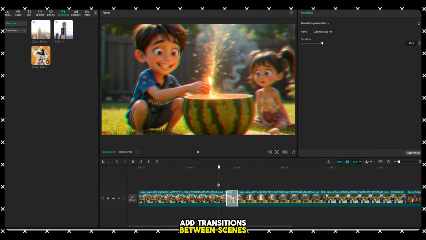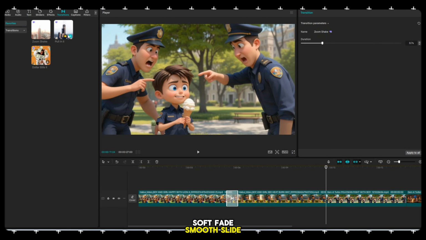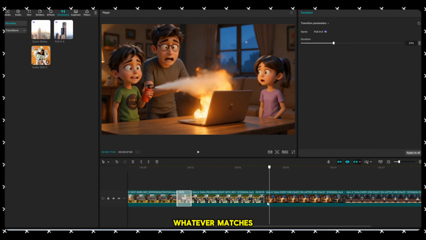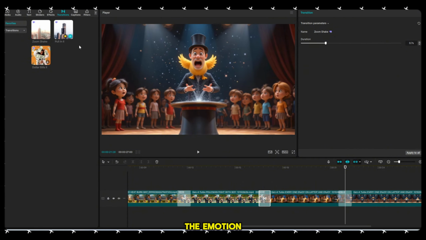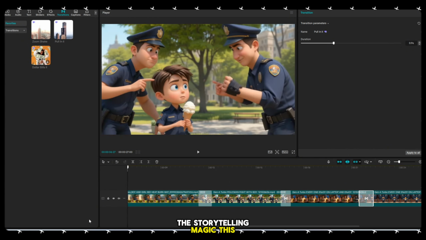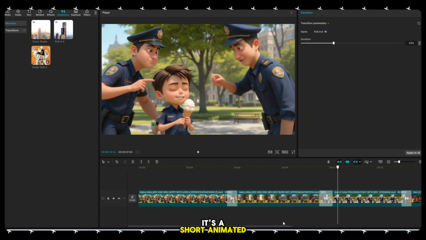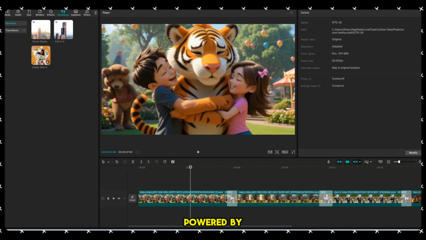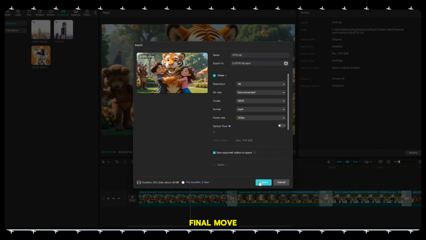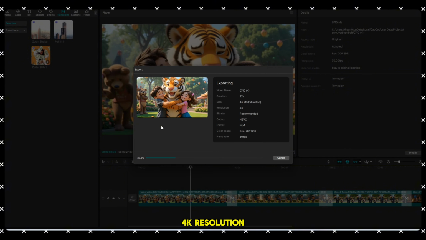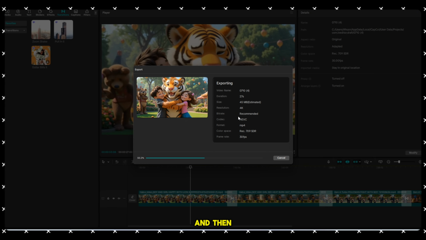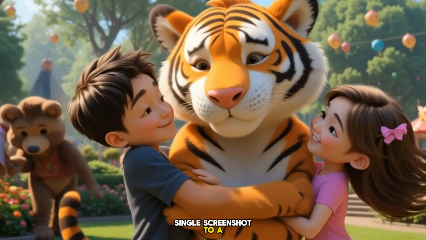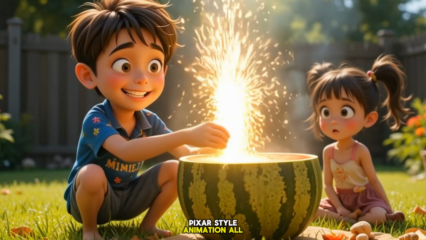Add transitions between scenes. Soft fade, smooth slide, or dramatic swipe, whatever matches your vibe. Preview the full timeline. You'll feel the pacing, the emotion, the storytelling magic. This isn't just a video, it's a short animated film, built by you, powered by AI. Final move. Tap Export. Choose 4K resolution for stunning quality. Take a deep breath, and then BAM! You did it. You went from a single screenshot to a full-blown Pixar-style animation, all for free.